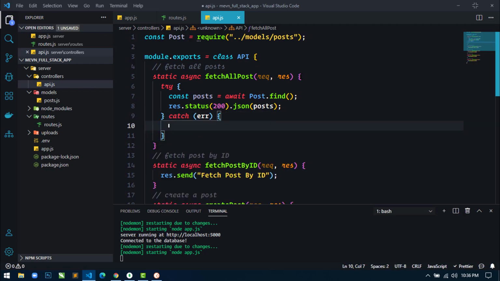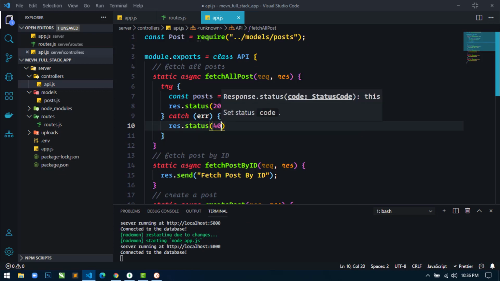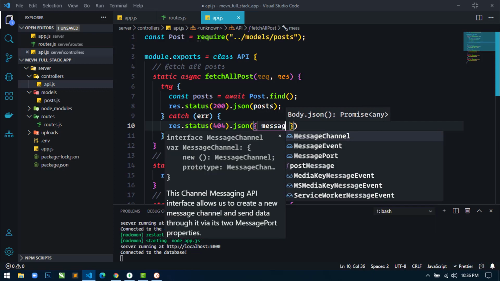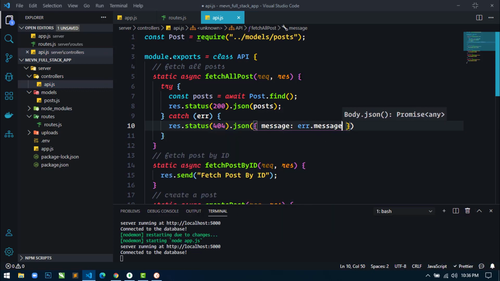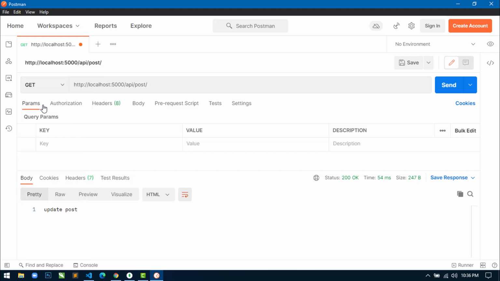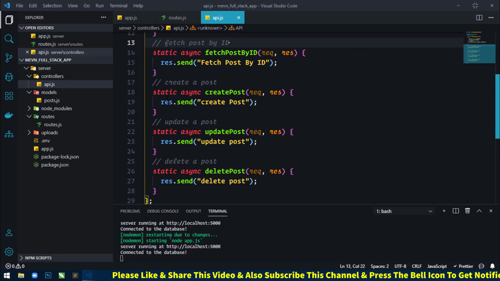And then in case of error I'll send an error message with status 404, it means not found, and then JSON, and I will send a message error.message. Okay, save this. Now if you just go to the Postman and select the get method and click on send, then we are getting an empty array. It means we have not inserted any record into the database, so we are getting an empty array here.